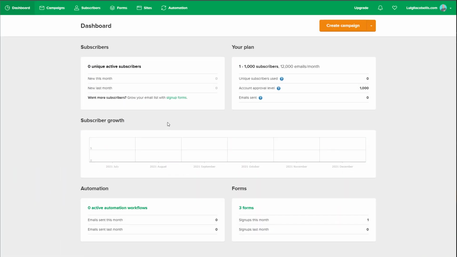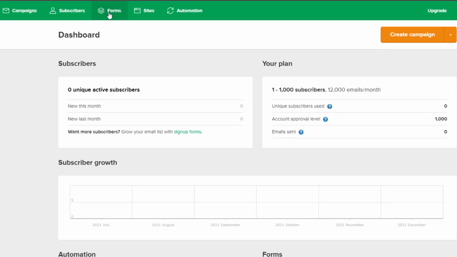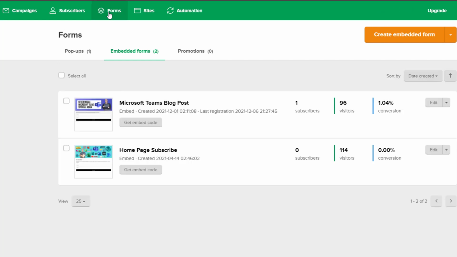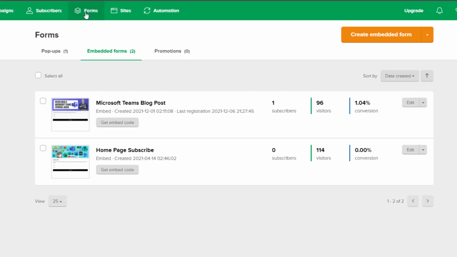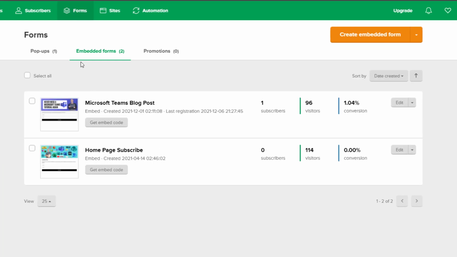All right, now when you log into MailerLite, you are going to land on your dashboard, which as you can see shows you the number of subscribers you have, the plan that you're on, your subscriber growth over time, etc. Now, what you want to do is scroll up to the very top and click into Forms. And here is where you can actually select what type of form you want to create.